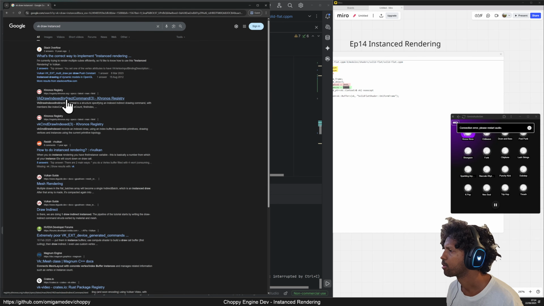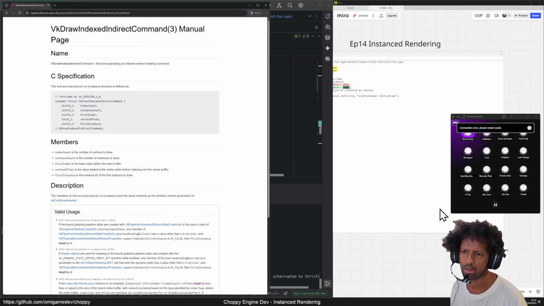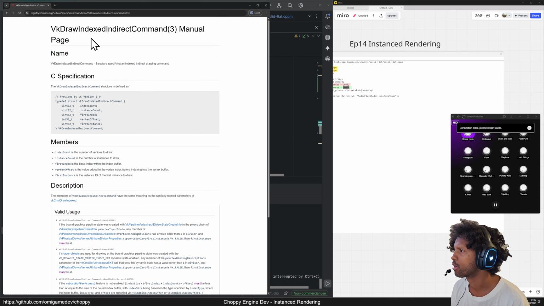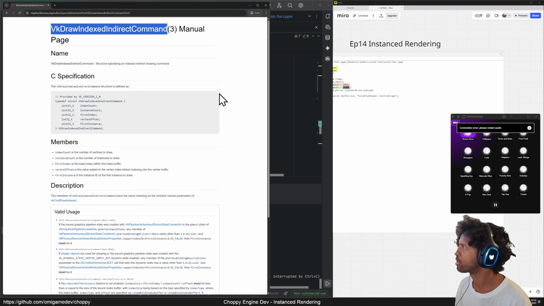Multi-draw. Draw indexed indirect. Oh, indirect. Did I say draw indexed? Indexed drawing. Oh, indirect. Should have been indirect drawing. Okay, I messed up the title.